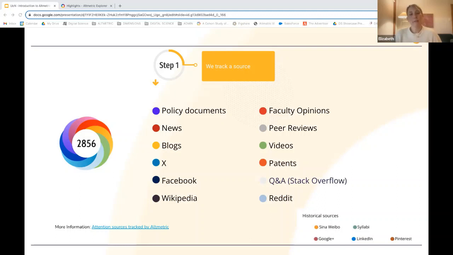Others that I've mentioned there, Sina Weibo is a similar case. They closed off their API to Altmetric in 2015. Google Plus no longer exists. Pinterest, we stopped tracking because we found that not many people were sharing scholarly content on Pinterest. And Syllabi was a once-off integration into Altmetric Explorer in 2016. So you will see those historical mentions in Altmetric Explorer.